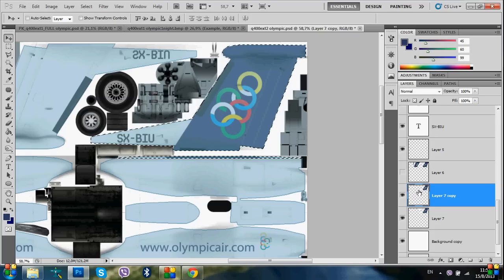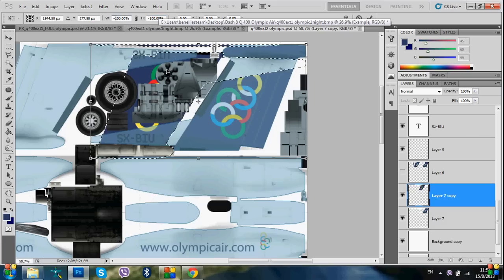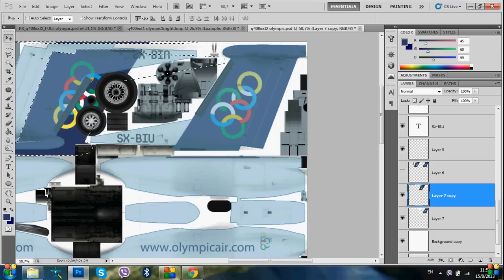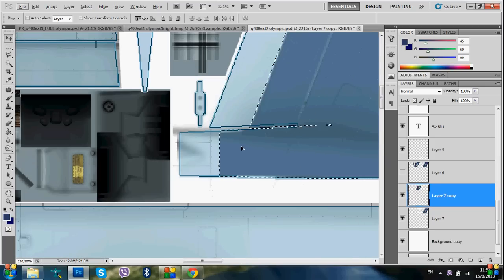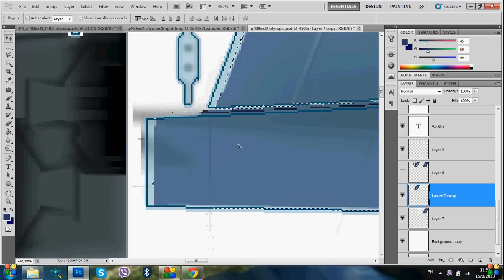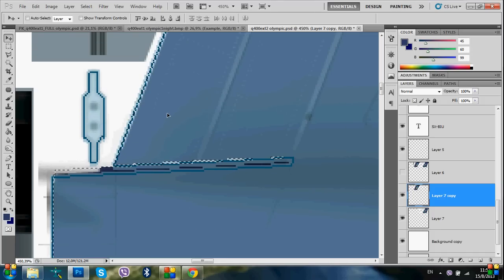Click on this part, Control T, and then the same as with the main fuselage back part, minus, and it's going to be flipped. Enter, enter, and you drag it around. You come here and you go inside this part. You make sure everything is lined up and you don't have white edges like here, okay?